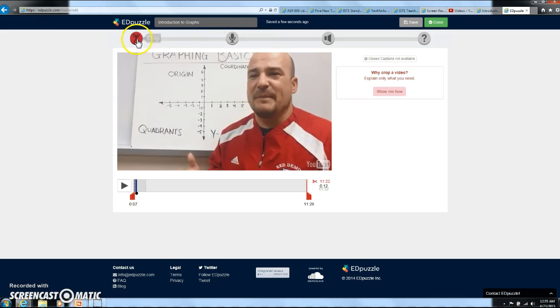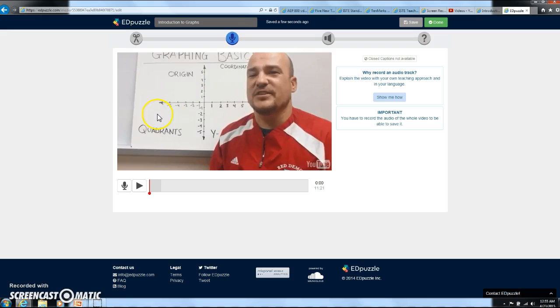The next thing that you can do after you've cropped it to the size that you want is add an audio track. This isn't something that you have to do, but it's kind of nice. Perhaps there's a good visual in the video, but you don't like the audio. So what you can do is record your own audio over top of the video. If there's something else that you want to share about the video, or you just don't like the way they explain something, then you can record your own audio on top of the video.